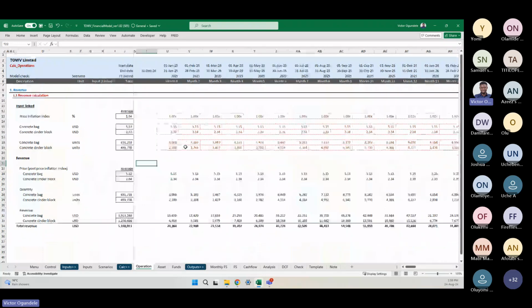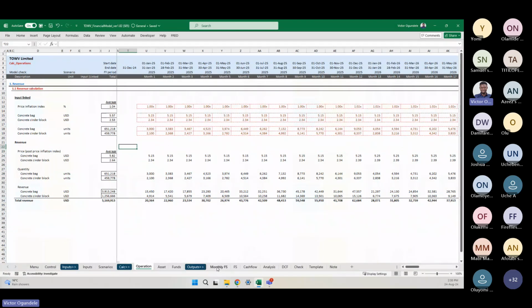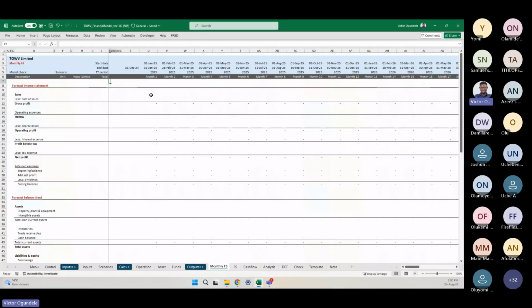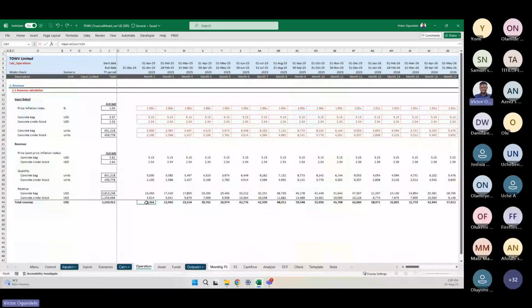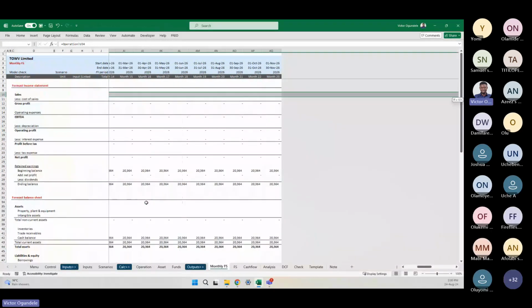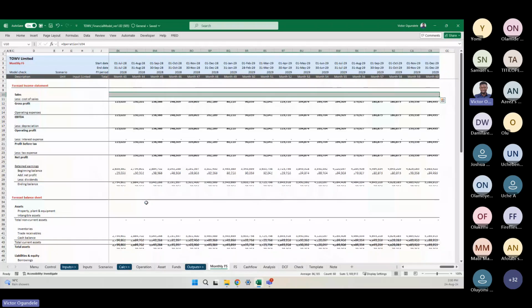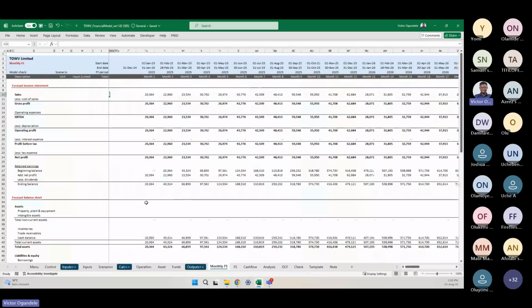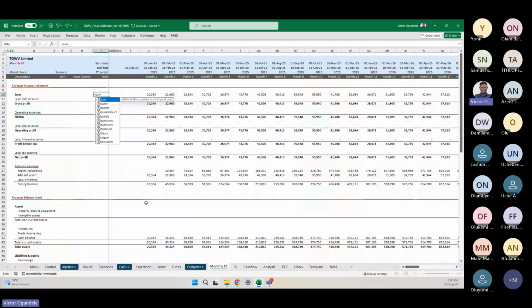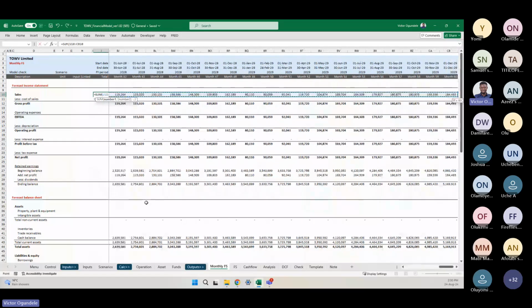All right. So once you are good, let's go back to our monthly financial statements and make sure you link your revenue. Type equal to, link the total revenue from your operation, and just link it across for the 60 months. Link that under your total period. You can do the summation of your total.